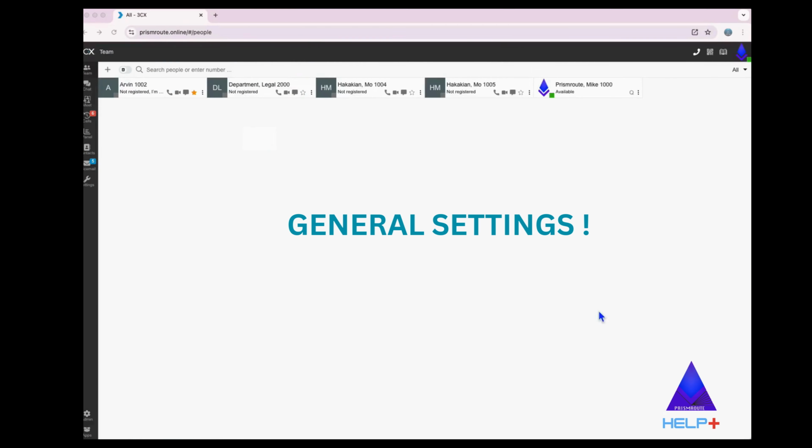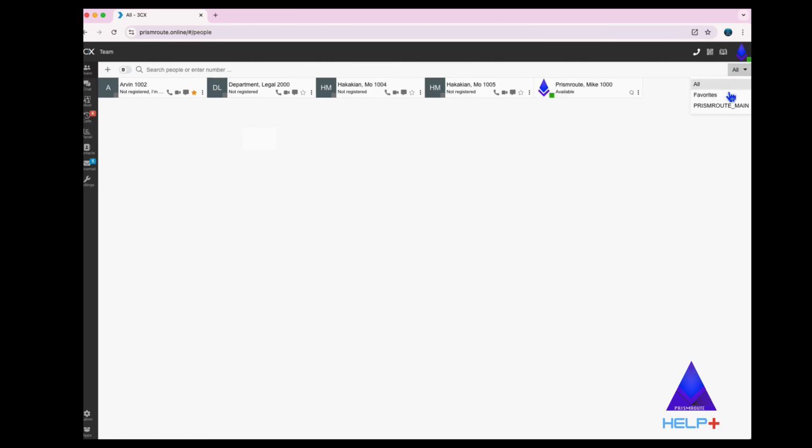General settings overview. Let's go over some general settings. The main page for you is the Team page. Here, you can see the names and extensions of your colleagues within your company or department. Some companies have multiple departments, and extension access varies.